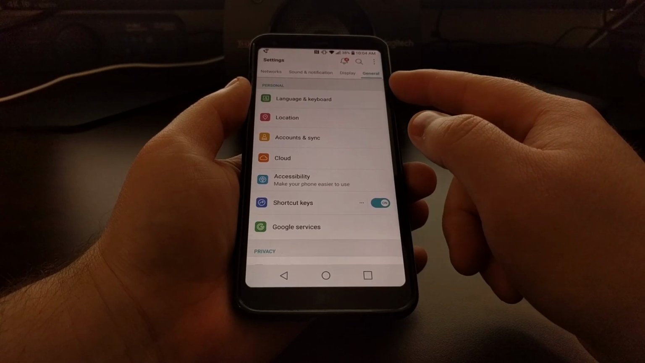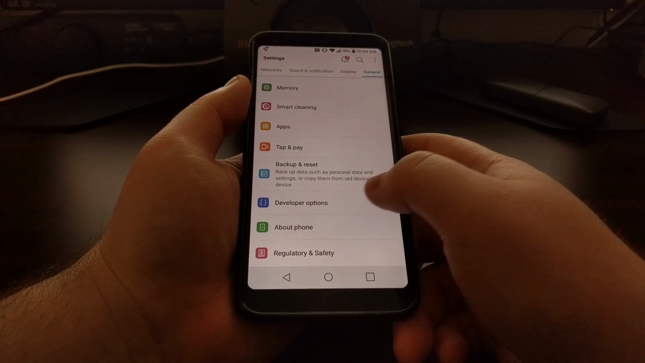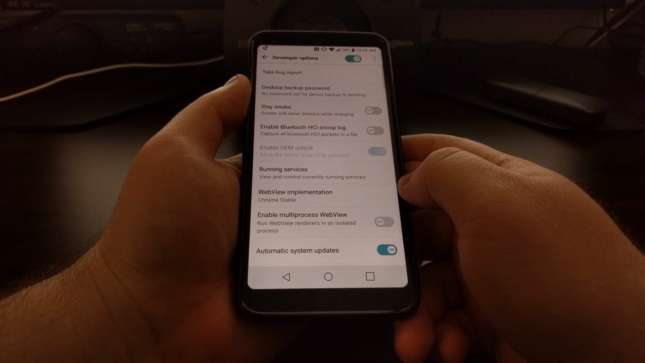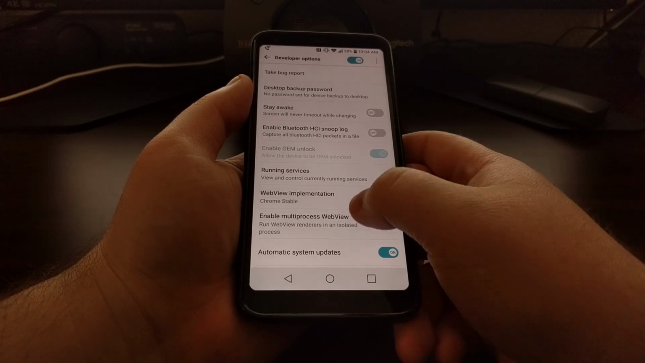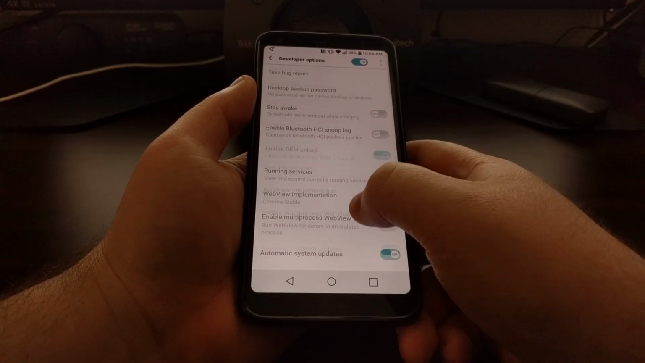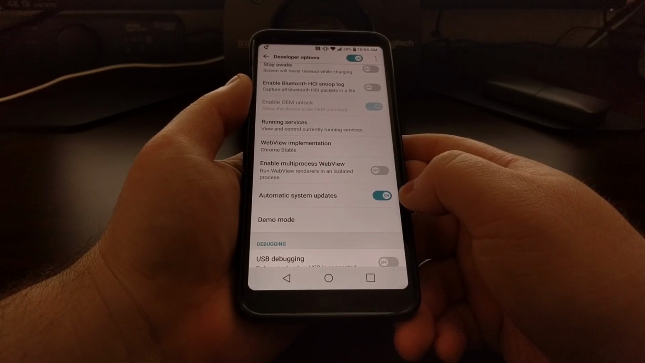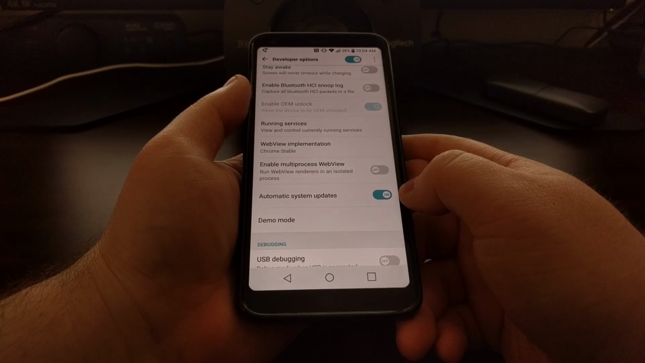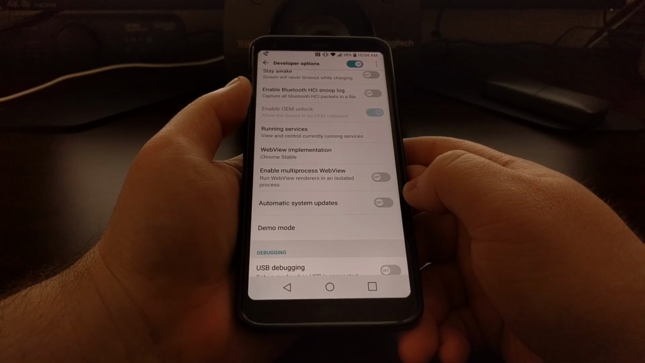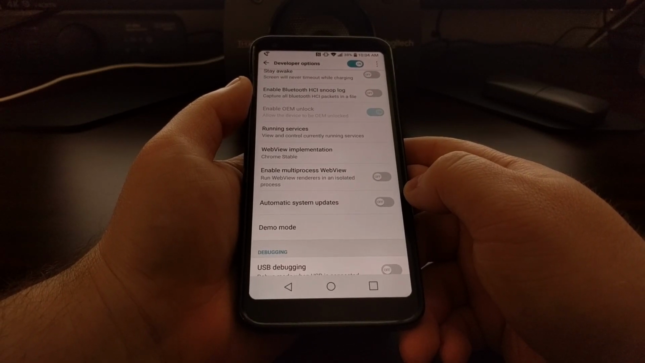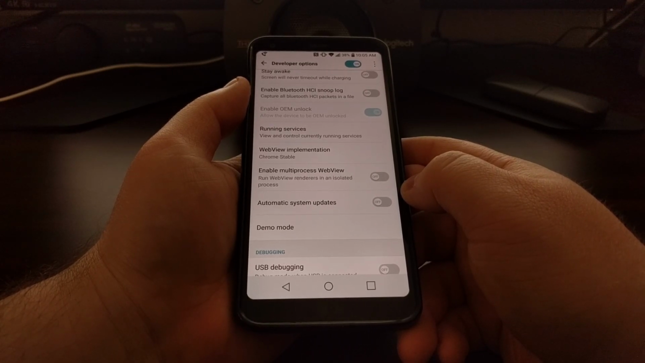Once that's done, we're going to open up the settings application, go to the general tab, and then you'll see the developer options option right there. And then there should be just a simple toggle right here in the upper section called automatic system updates. This will be set to on by default, and you just want to toggle that off to prevent your LG G6 from downloading and installing updates automatically in the background.